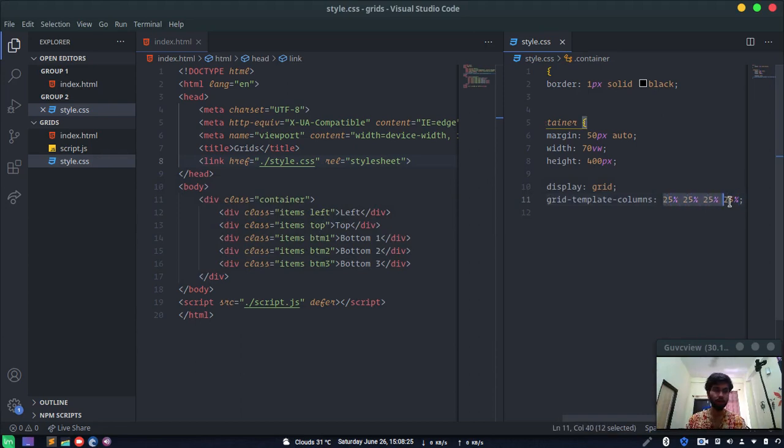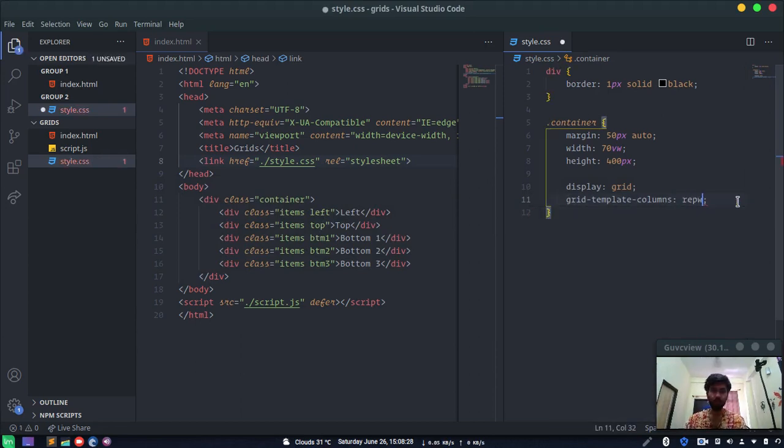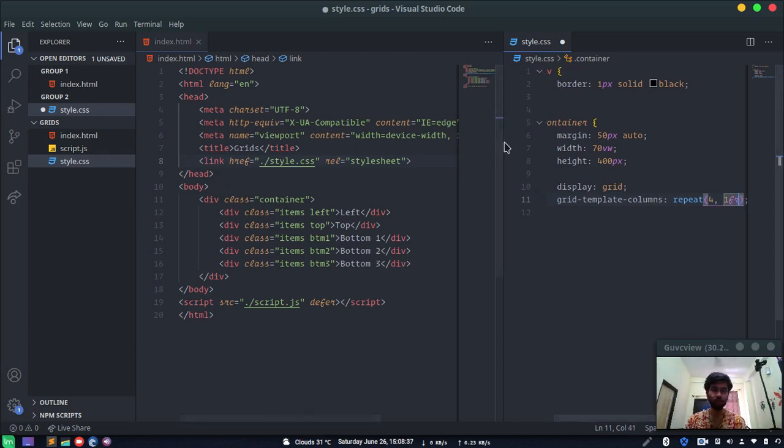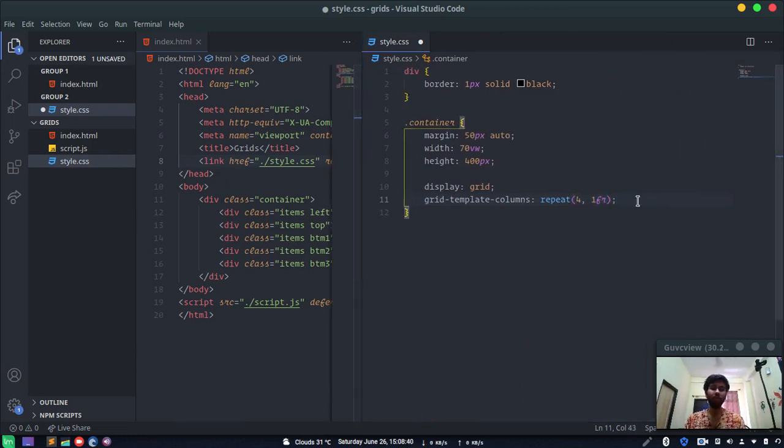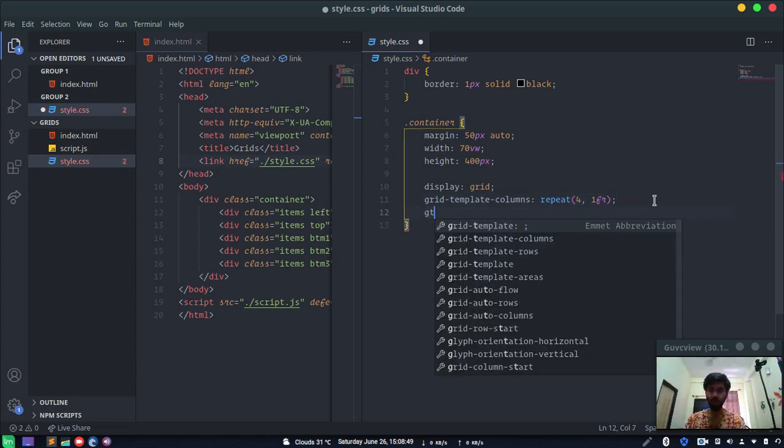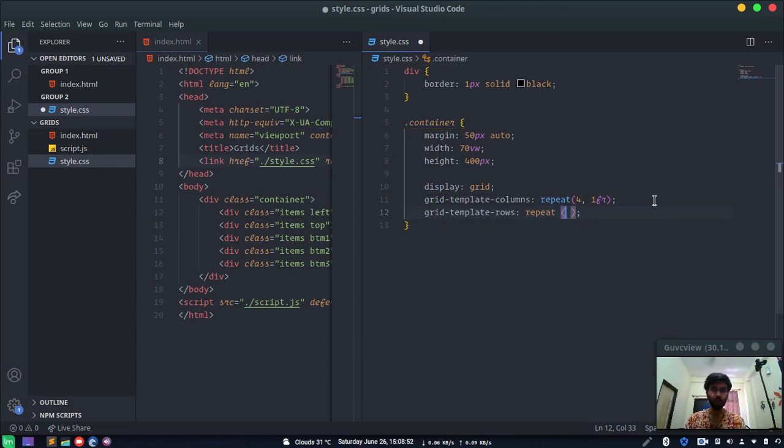So another way of doing this is just writing repeat, and how many times we want, 4 equal sized, and the size of each will be 1fr. So fr is basically fraction. Let me just expand this a bit here. Fr is basically fraction, so 4 times 1 fraction each. So that is how you can interpret this part. So similarly, we need grid-template-rows. So we need repeat 2 times and 1fr each, right? So this should work. Yep.